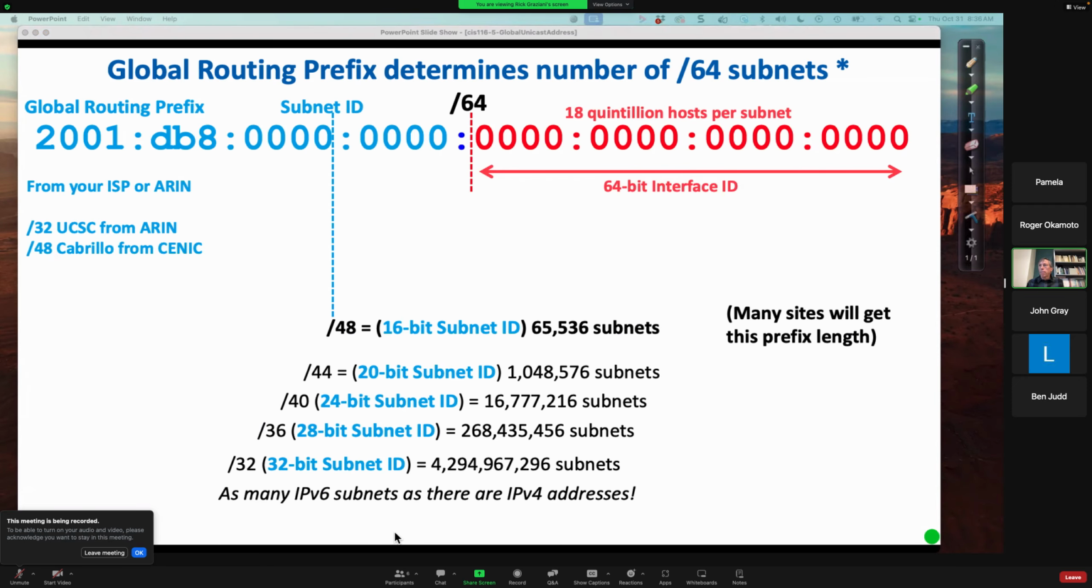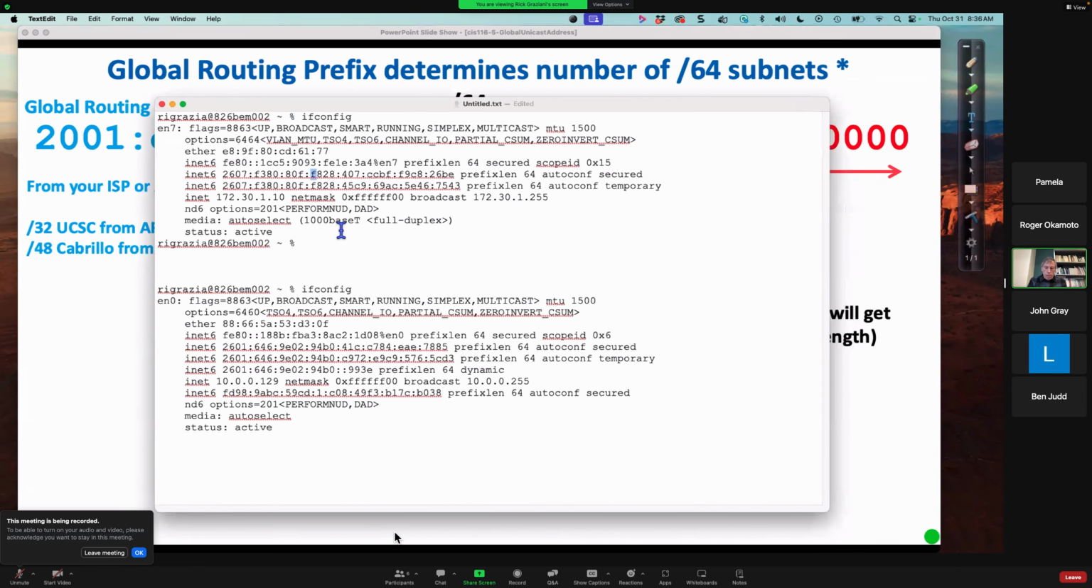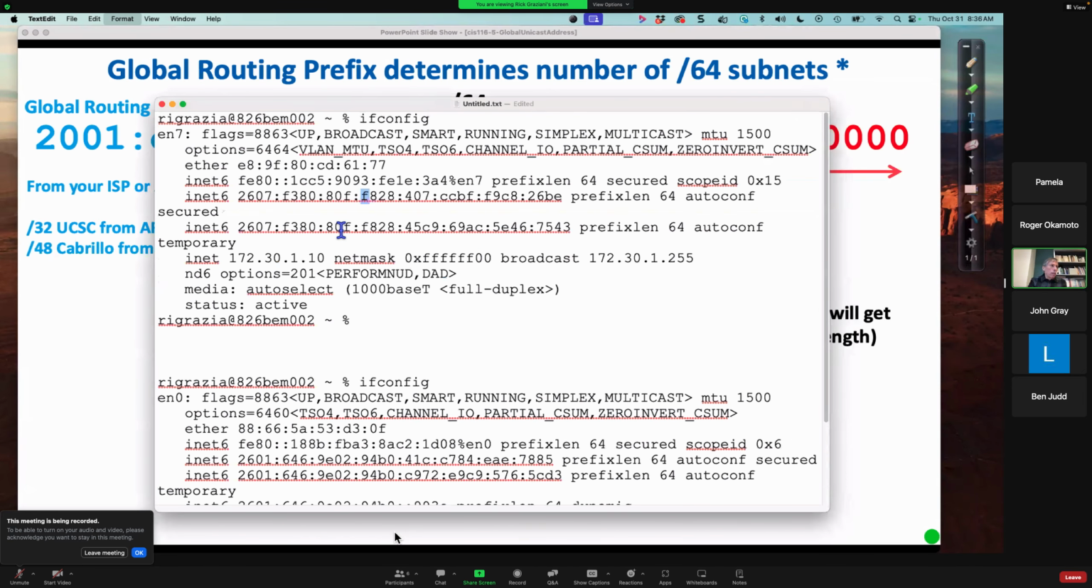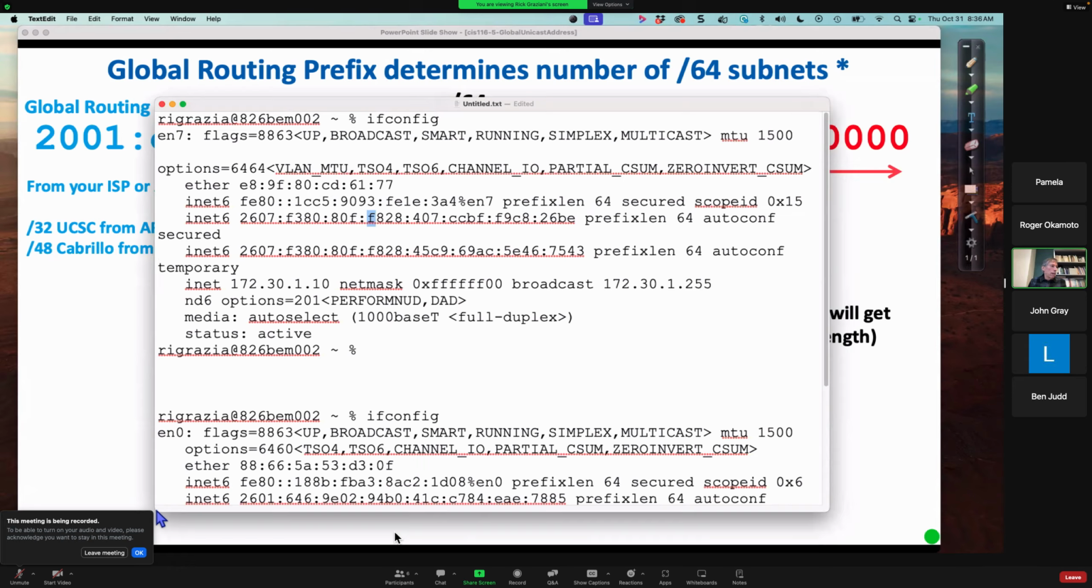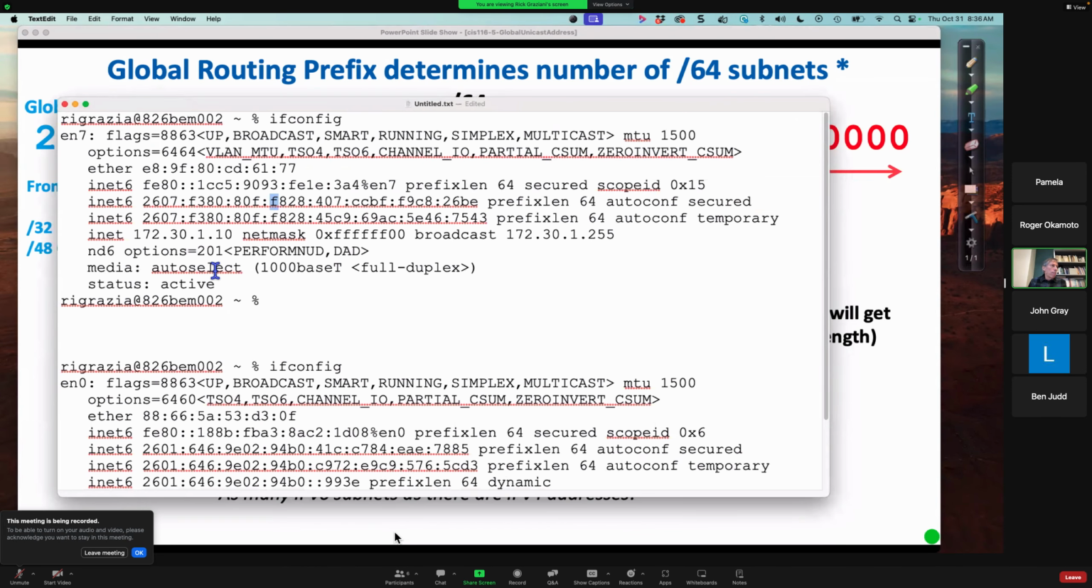Here we go. Sorry about all those red lines there, it's my text editor. So this is what Cabrillo got. Anything the internet sees, they see that as Cabrillo.